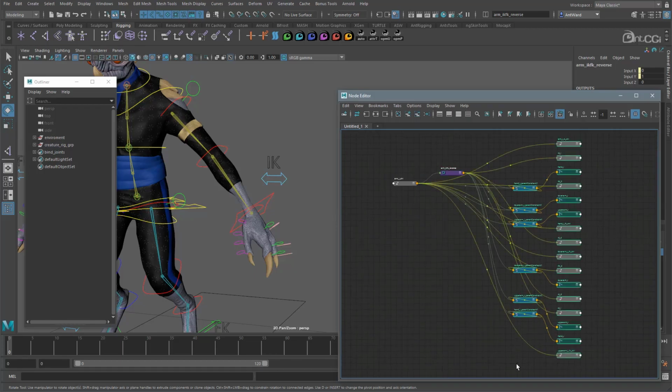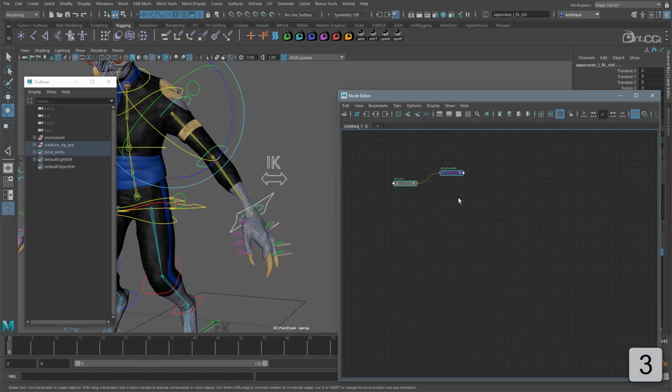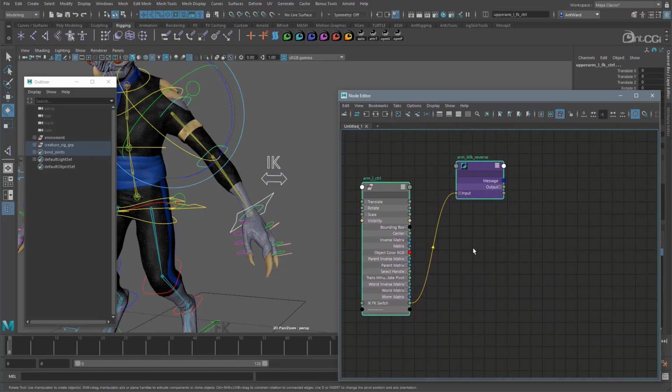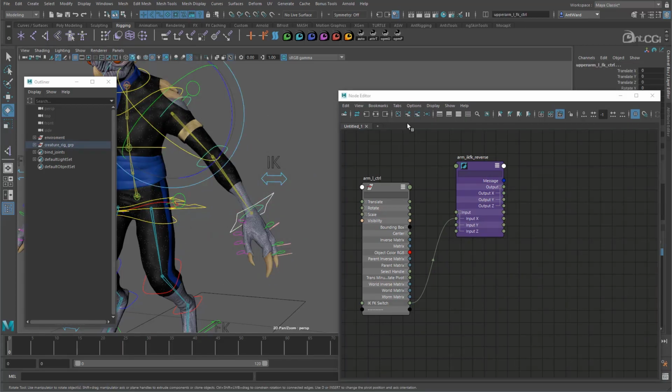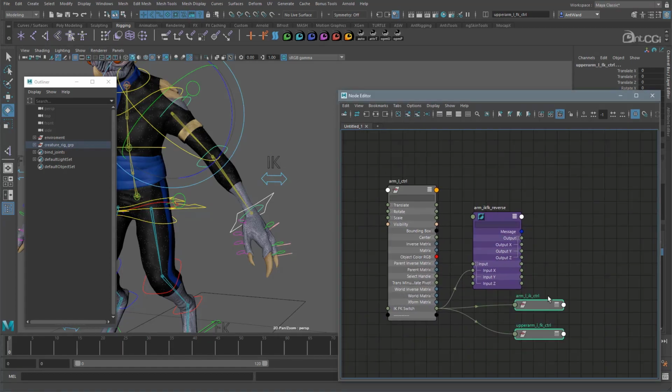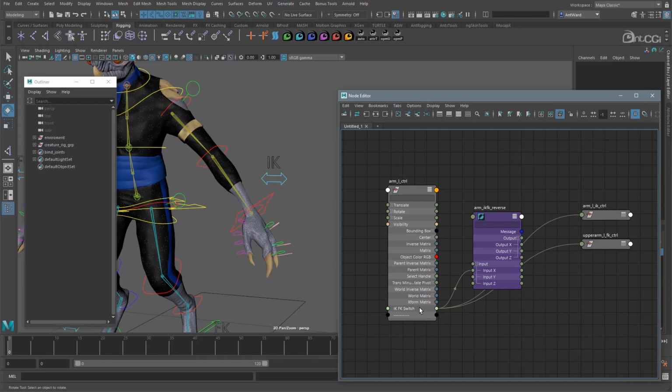We can remove these, open these. So we need the output X attribute here because this reverses the IK-FK switch attribute. Now bring the arm IK control and the upper arm FK control into the node editor too. Move these up here. Now simply connect the IK-FK switch attribute to the upper arm FK control's visibility attribute. So those have vanished now. And then connect the output X attribute on the reverse node to the visibility attribute on the arm IK control.